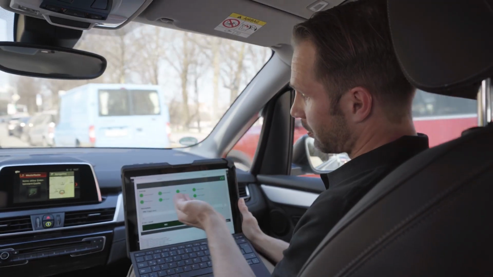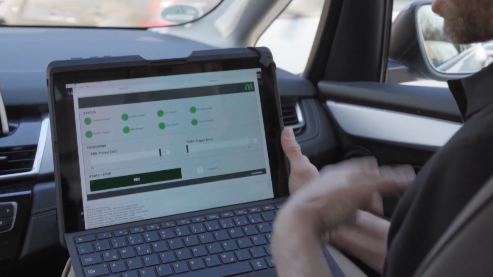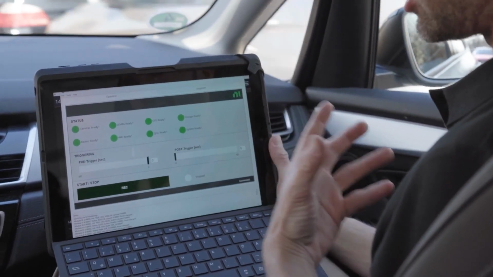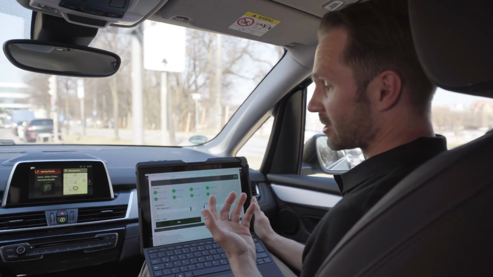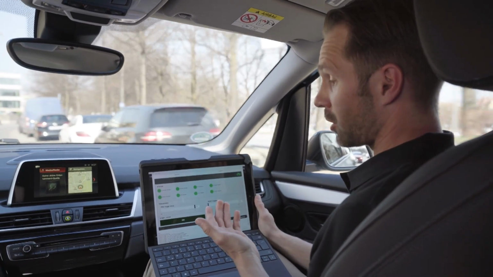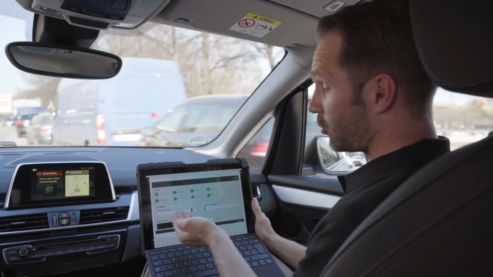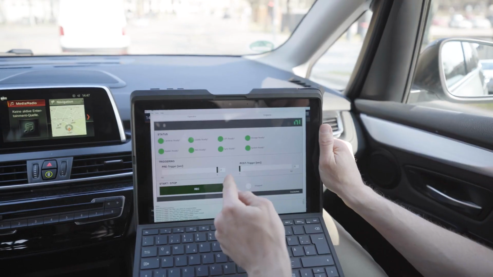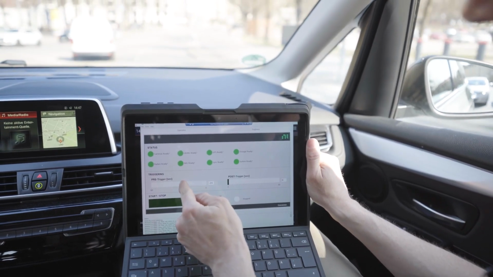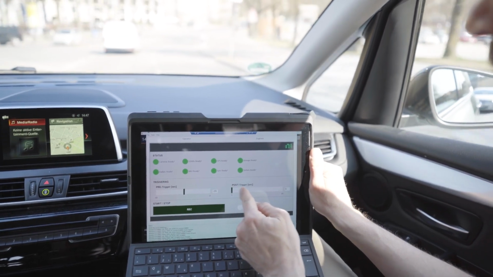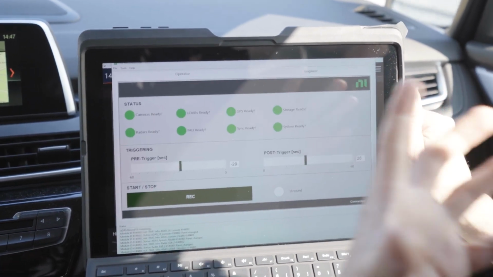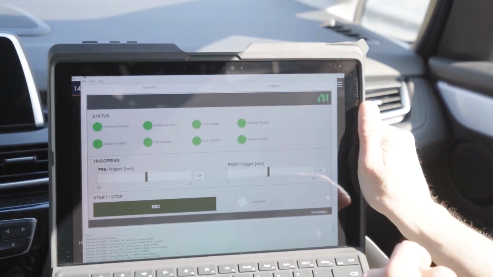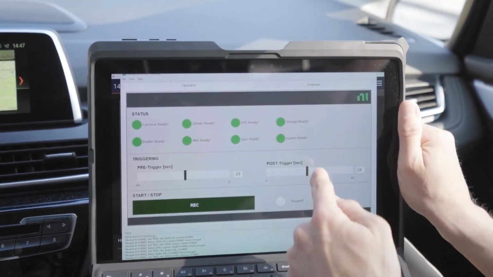As you can see here, we have different status information around our system and the sensors, which is good to make sure that everything is properly working. As a next step, I need to decide whether I want to do a continuous logging run or whether I want to do a triggered logging run. With these sliders, I can basically define how many seconds before or after a specific event need to be recorded, because what's happening before and what's happening after that is typically what's also of interest.